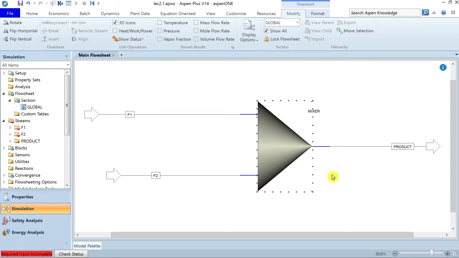Besides adjusting the flowsheet, you can notice a couple of more options in the modify menu bar. One of those options is 3D icons. This option switches the display of icons between 2D and 3D styles. If you do not want to show the 3D icon, then you can uncheck and the block symbol will turn into 2D icon. Also, you can show heat, work, power results, temperature, pressure, vapor fraction results, as well as the flow rate results corresponding to the block or the stream, and for that purpose just choose the appropriate option.